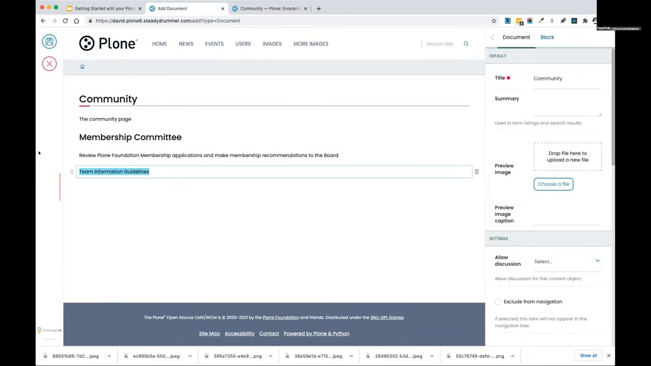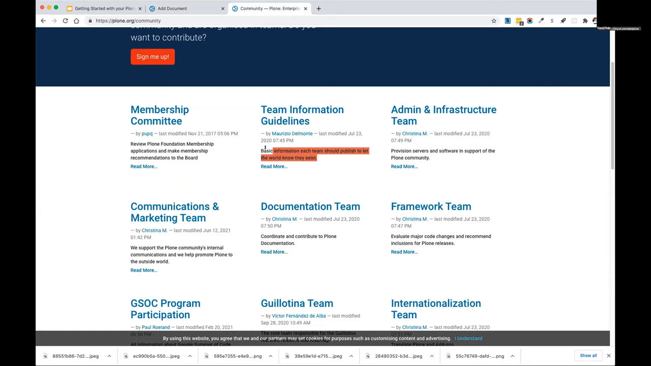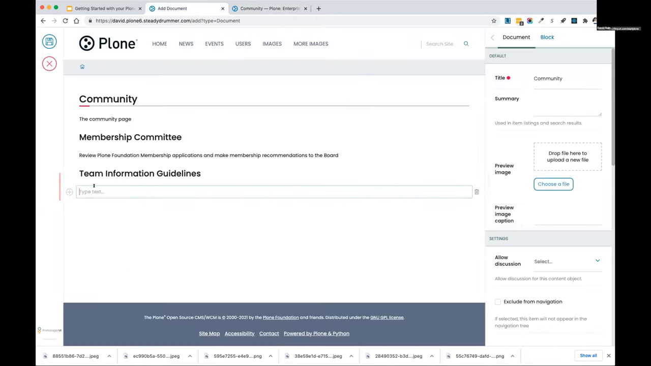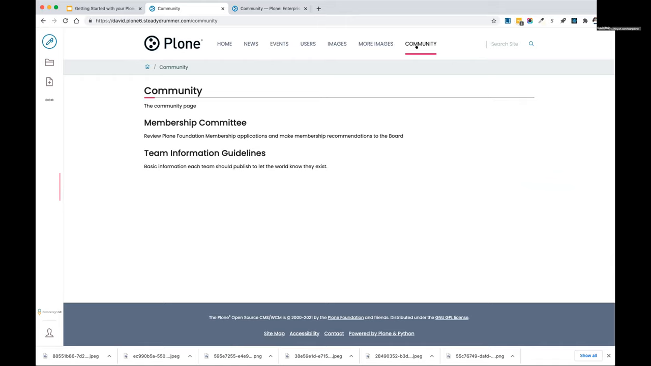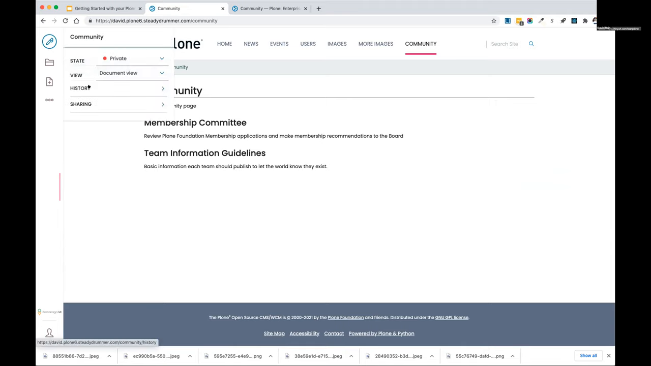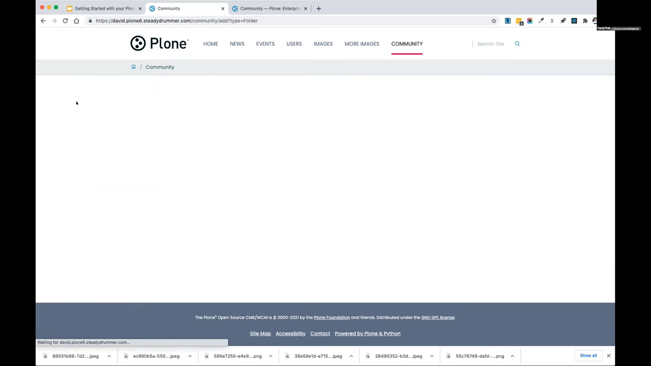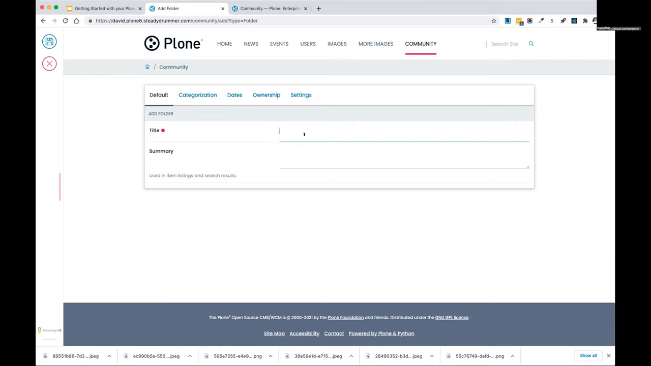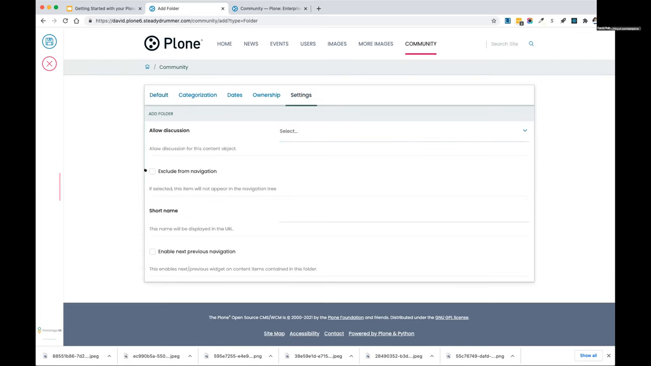So this is very much a shorthand way of adding two things. We could then have our corresponding community folder, which is hidden. So let's see. Let's exclude it from the navigation.